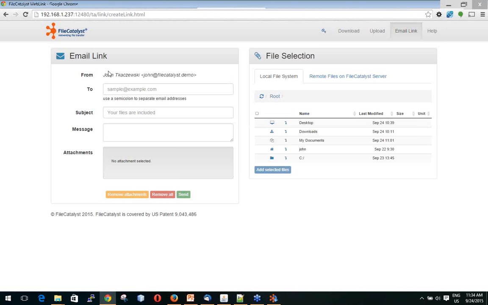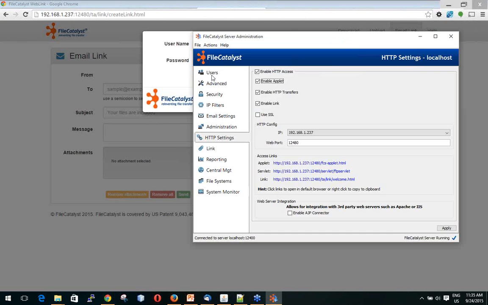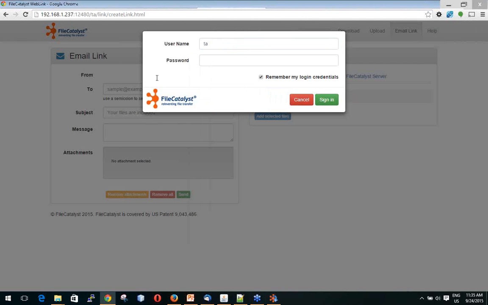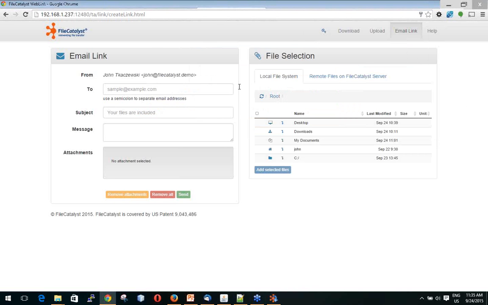I can now connect as a user. I'm already connected, so I am connected as John. But what I can do here, let's say if I remove the save credentials from here, and if I refresh this page, I'll now be prompted for a username and password. So username and password here pertains to the user created on the Direct server. So these users here are being used. Once I'm connected, I can save my password, and now I can send files.